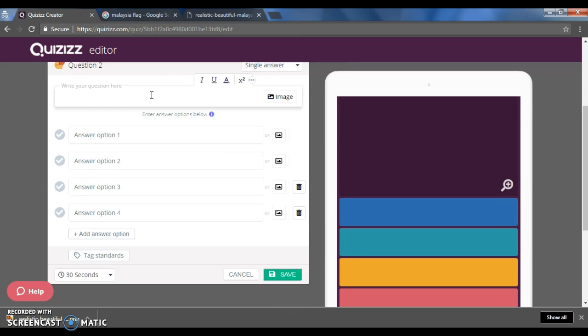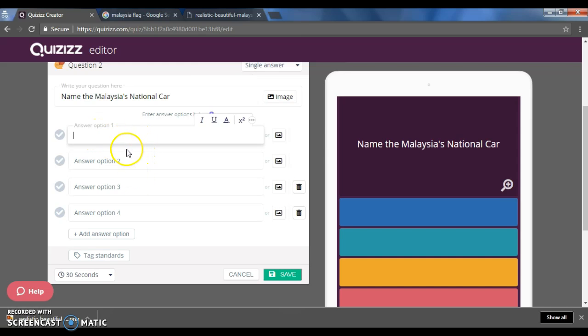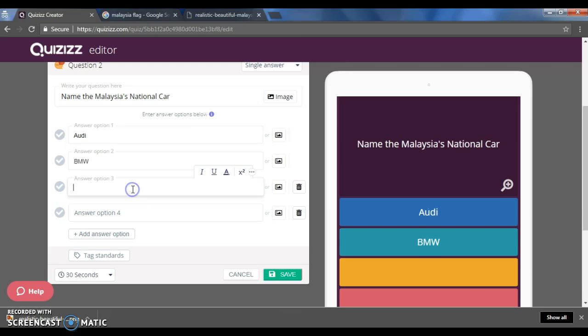So for the second question, I would like you to name Malaysia's national car. Again, fill up all the answer options available here. And of course, Malaysia's national car is the Proton.